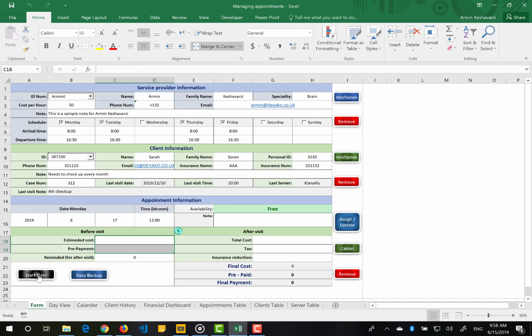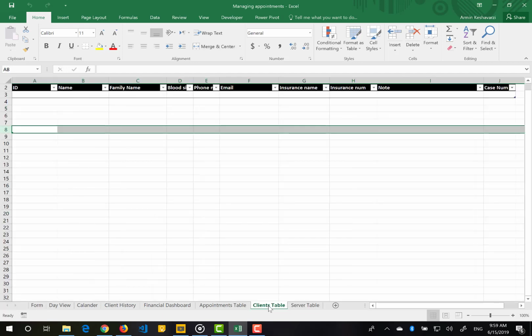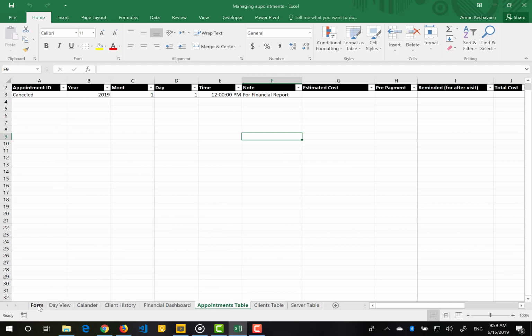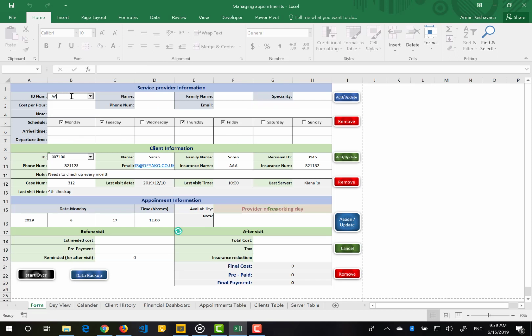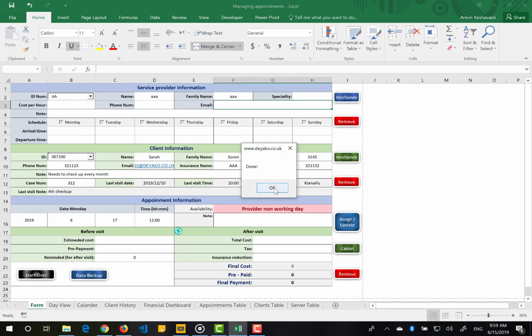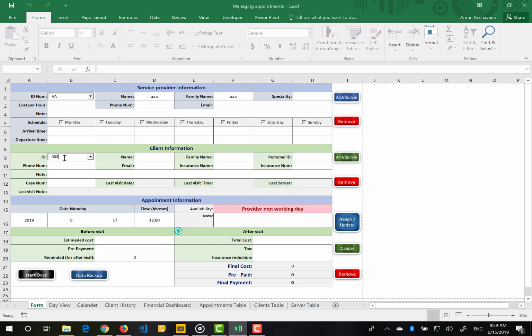And the last button I want to talk about is the start over. If you press this button, all the data in this table will be removed and you have a refreshed Excel. So right now the server table, client table, and the appointment table are empty, and when you download this Excel file, you will see this view. So you are able to come here and assign a new server, your service provider, and then add your clients' information as well.